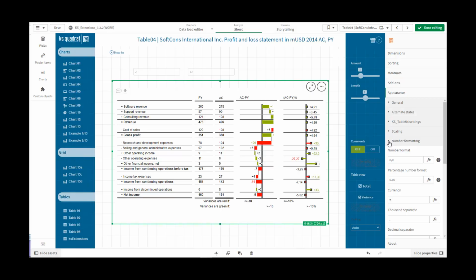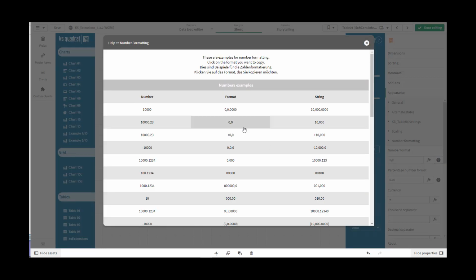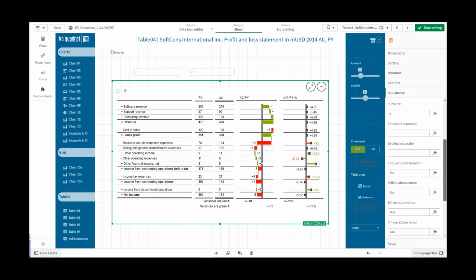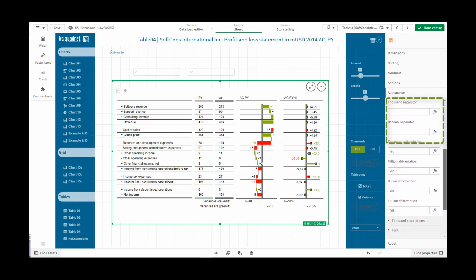Number format is used to control the display of cell values that contain numeric data. Using the button with the question mark, predefined formats will be displayed. With a simple click on the desired format, you can copy and paste it in the property. Separators: two separators are available in the number format section, thousand and decimal separators.